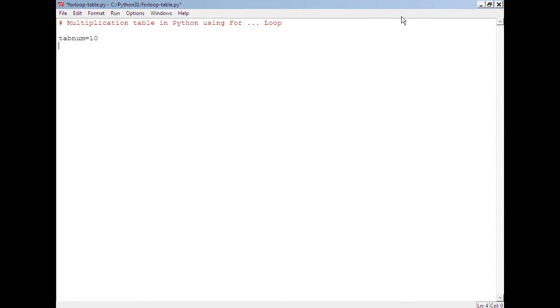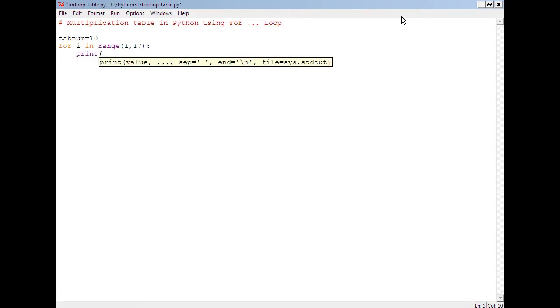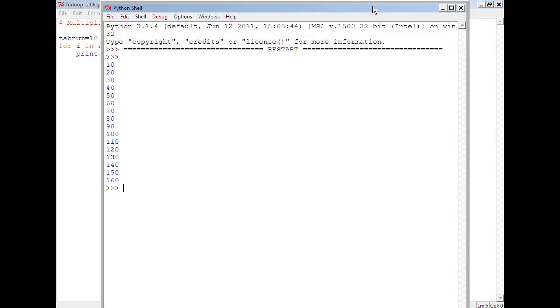In the next line we are going to use for i in range from number 1 to 17. Why are we giving 17? Because we need to generate the table up to the 16th. In the next line we print just the multiplication of the incremental number i and the table number variable. That's all. Now you can see the output: 10, 20, 30, 40, 50. So this is the 10th table output.